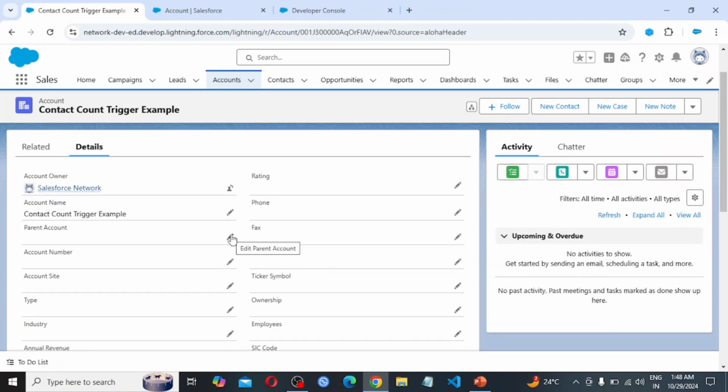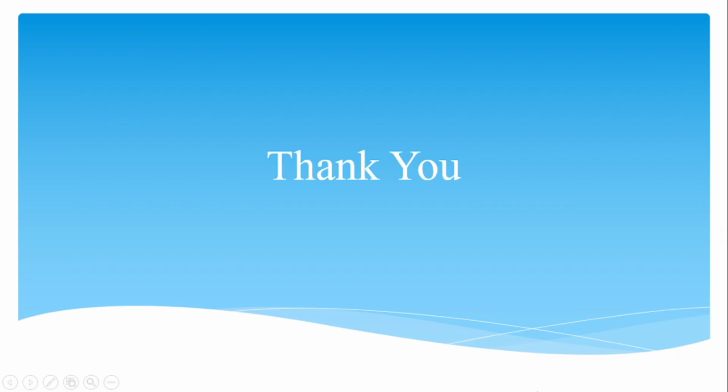So like this we are writing the trigger. In this trigger we had written the trigger on the contact object, whenever the contact is getting created, deleted or undeleted, then the account custom field contact count is getting updated. So it's done. Thank you.